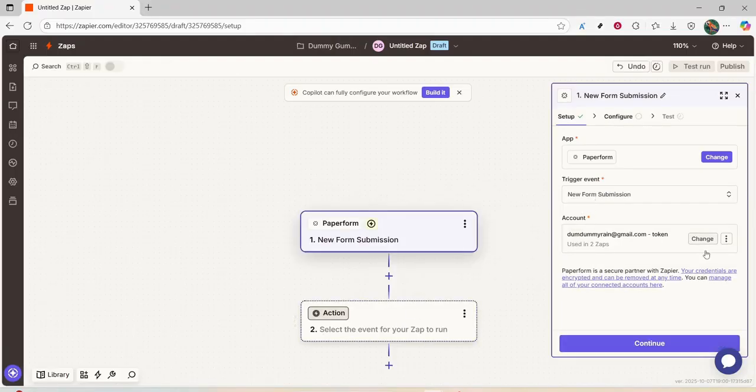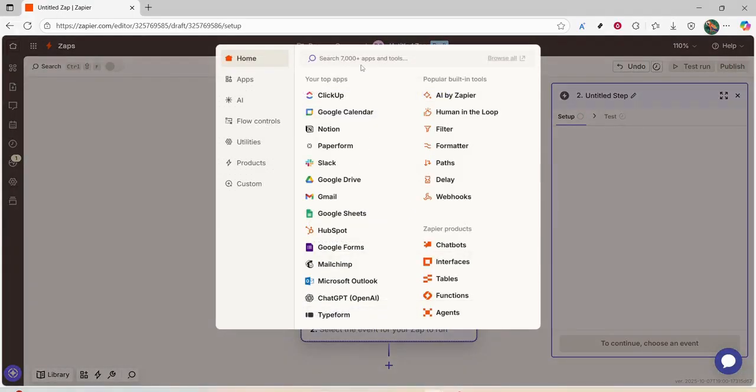Now you'll connect your Paperform account. Don't forget to select the specific form you want to use for this automation. After doing that, it's time to click Test Trigger. This step is crucial as it ensures Zapier recognizes sample data from your form, confirming that you've set everything up correctly up to this point.